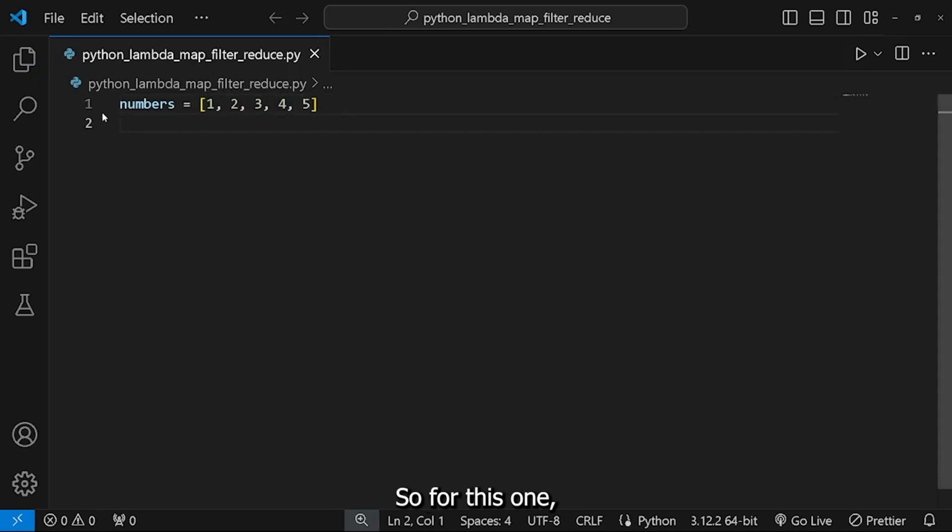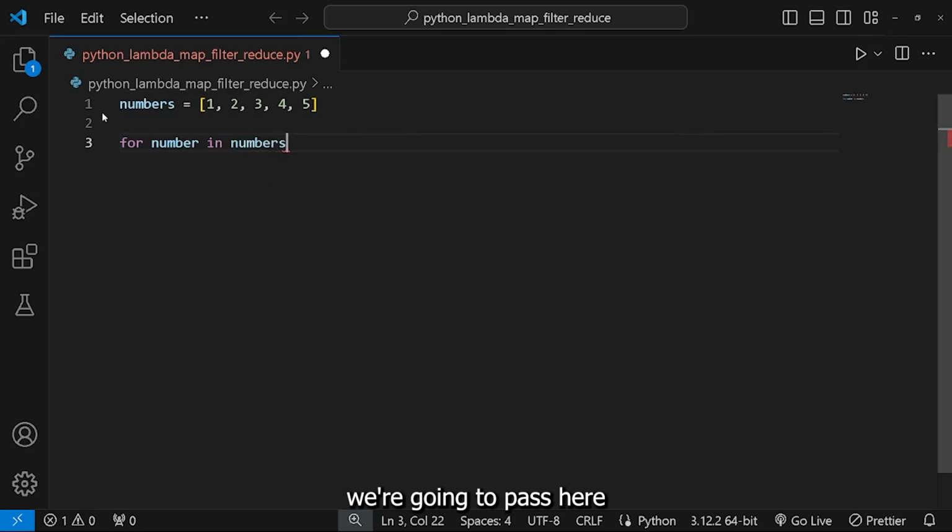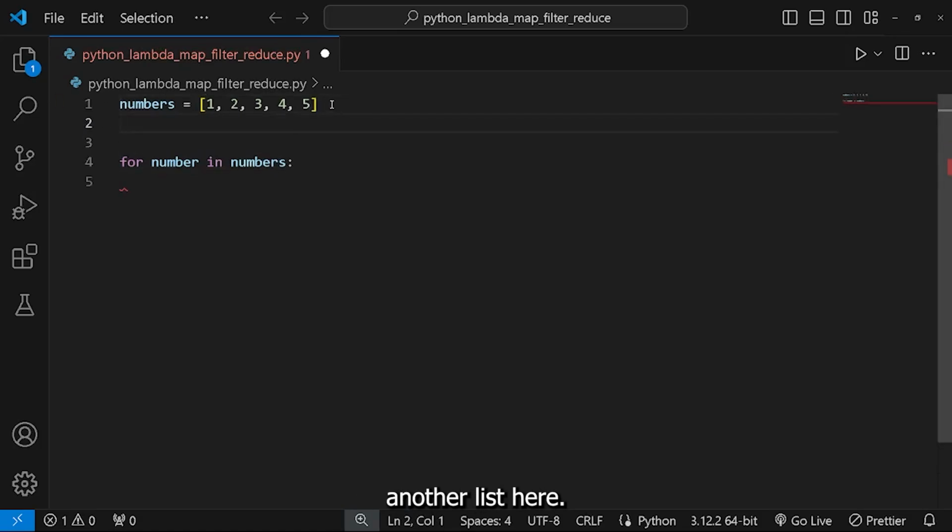So for this one, if you want to square numbers inside of a list, what we can do is we can use a for loop. So we can say for number in the numbers list. We're going to pass here a colon to indicate that this will be a block. And before the loop, we're going to create another list here. This would be the squared numbers list. So we're going to set this one to an empty list for now.